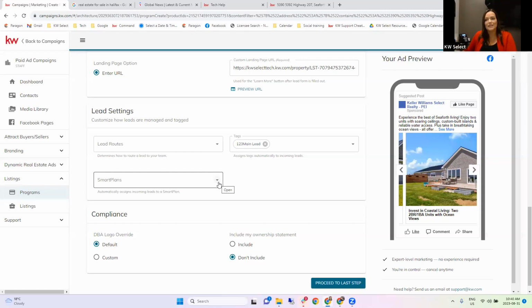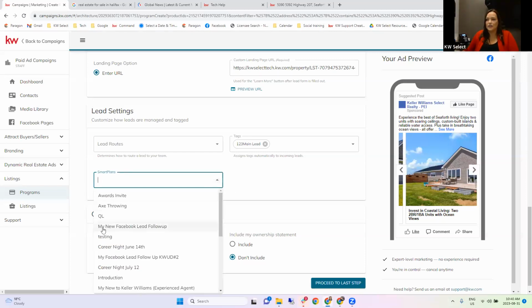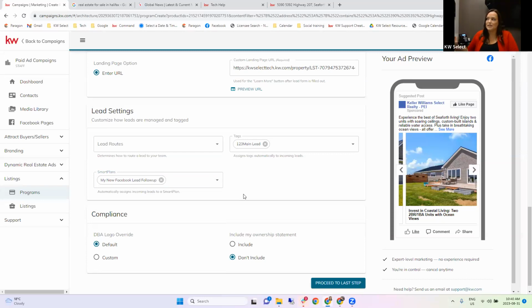Another thing I highly recommend is having a follow-up smart plan in place prior to running your ad. So I could do my Facebook new lead follow-up. This means someone's going to click on the ad, they fill in their info, they show up in my database, and they're getting an email or a text from me, or whatever I've set up in this follow-up smart plan. Okay.